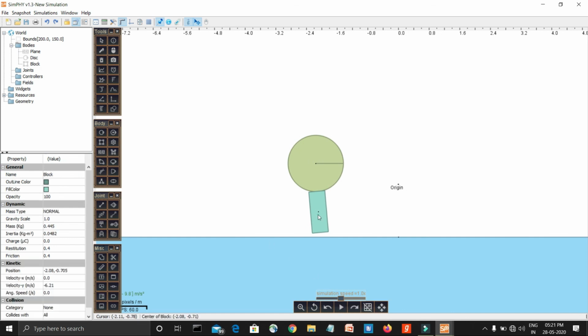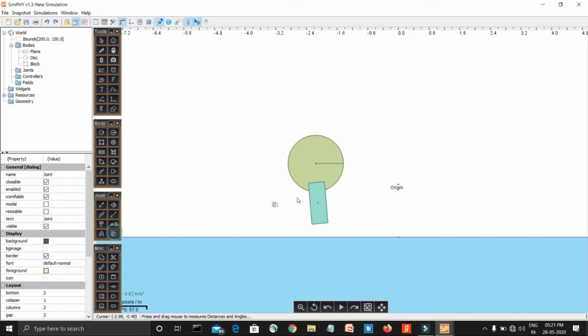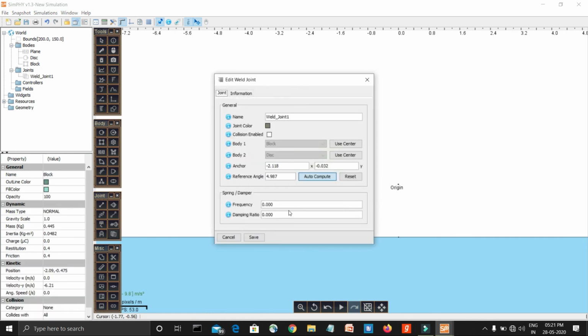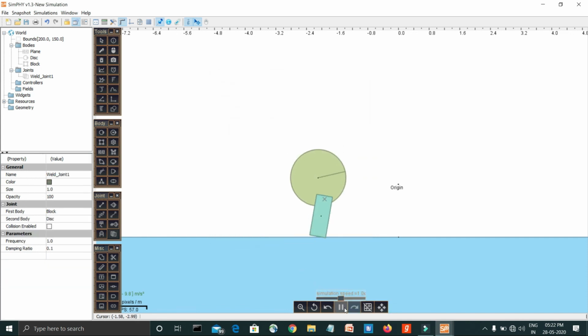So here we have some more properties of this joint. In edit we can see frequency and damping ratio, which is the frequency of the revolution. So let's set frequency as 1, and damping ratio as 0.1, and let's save it. Now see what happens. As you can see, now it can be rotated.